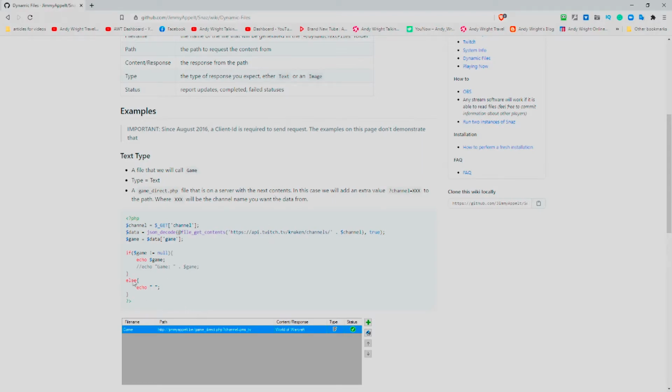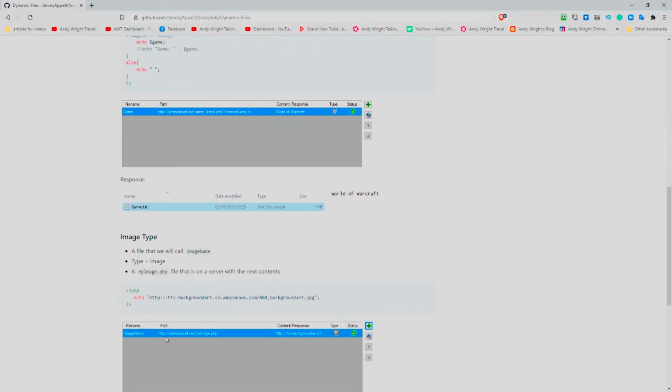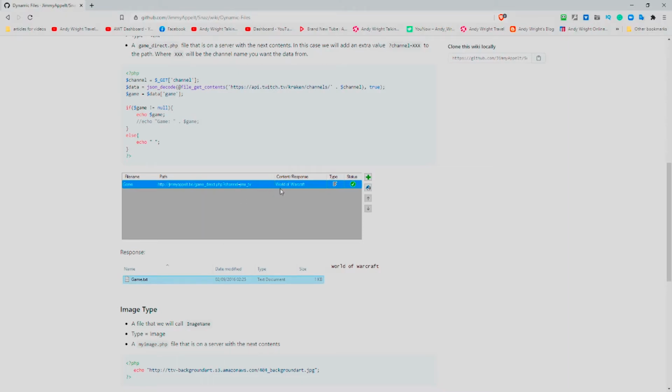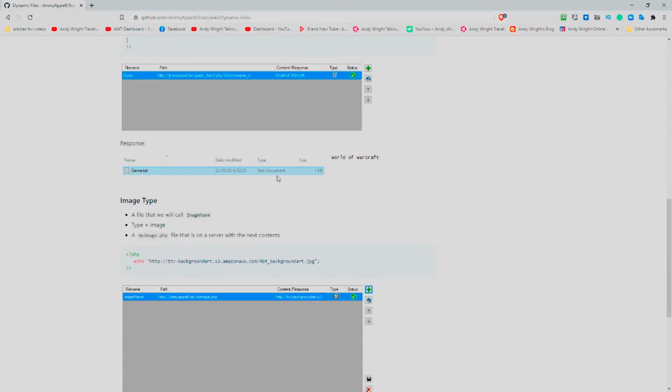It gives you the programming that you need to do for that game direct file, and you can see that it's using a bit of PHP. If you're not familiar with PHP, then this could be an issue. This is what appears in your Snaz program. So game file, where it's coming from, the content, the type of content, which is text file, and the status. So if it's successful, then that's what you'll get. World of Warcraft being the outcome.